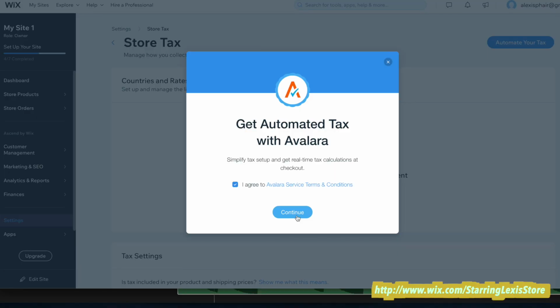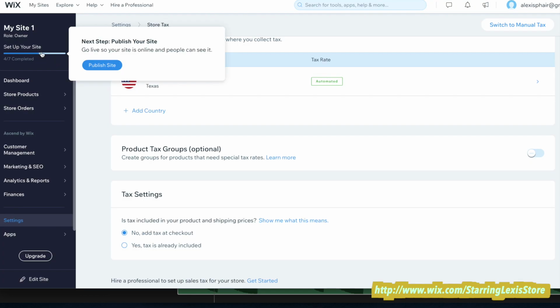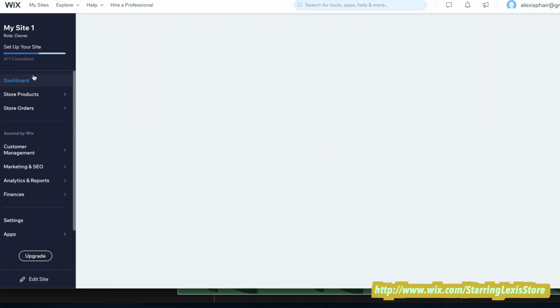So literally all you do is get started. So as you can see, once you enter in all your information, your Avalara account is generated. It is created. So once you do that, Avalara pretty much takes care of all of your tax information for your business so that you don't have to go through and try to generate taxes and make sure everything is done correctly. I'm gonna go back to my dashboard.